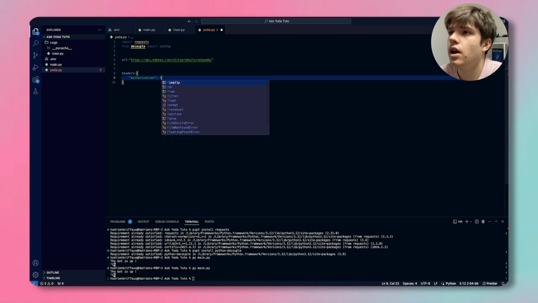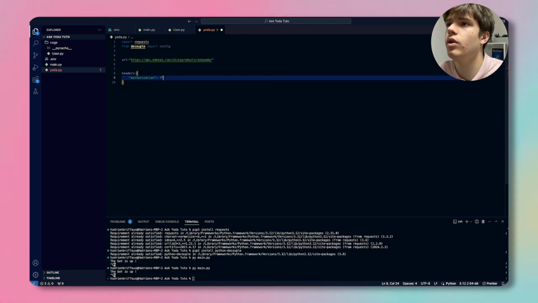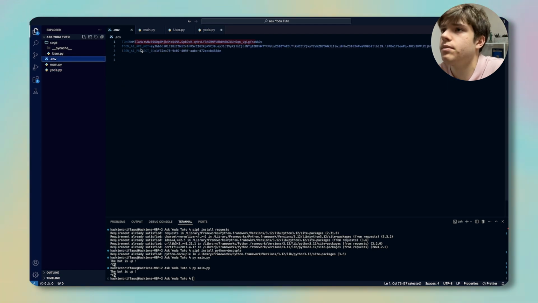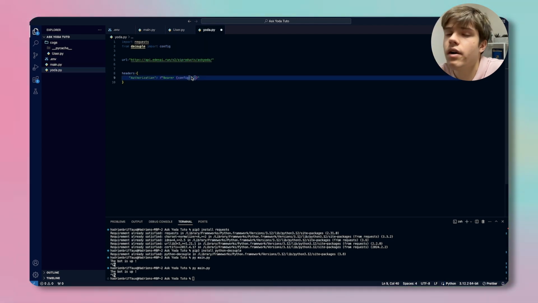So bearer, and we are going to look for the API key we stored in the .env file. So config, ADNI, copy it, it will be much easier, and paste it here. Perfect. So now we have the header of our request.